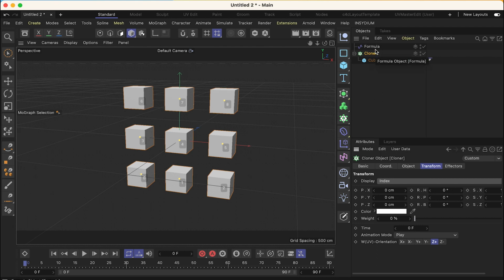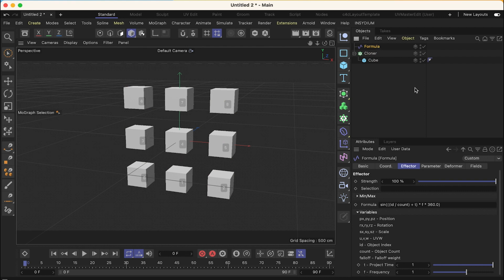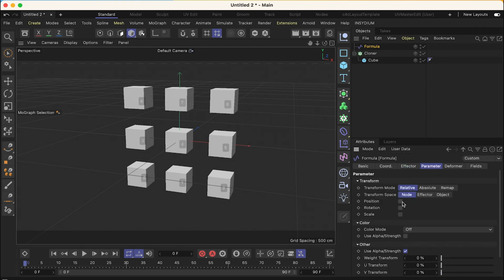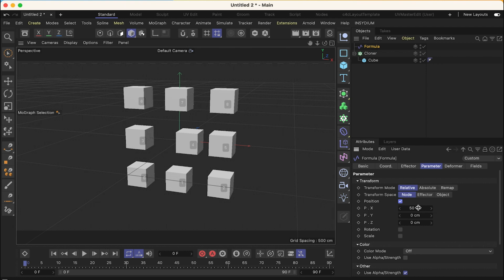So now, knowing that, I can come back to the formula effector, erase this scary looking formula, and if I want to select clone number 4, I can enter ID equals 4. Then if we go back to our parameter tab, check position on, we can right away see that that is only affecting clone 4.